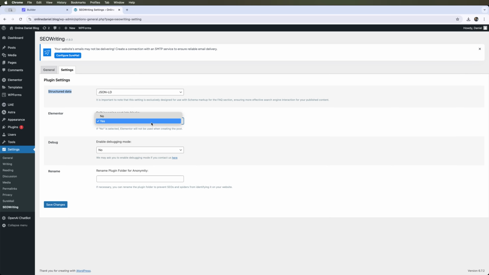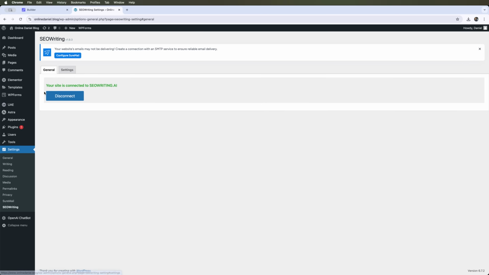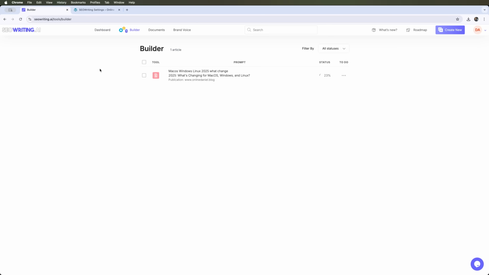You can also choose whether to use Elementor or not. In our case, the Elementor page builder is already installed on the site. There's also a debug mode, useful when developers are working on your site. And of course, the plugin connects directly to your SEO Writing AI profile, giving it access to all your posts. It helps index them and make sure your content is written just the way you'd write it yourself. Let's wait for the generation process to finish and check the final result.